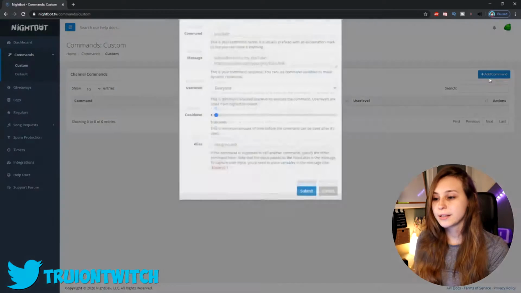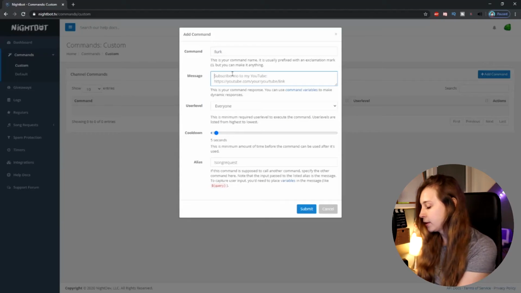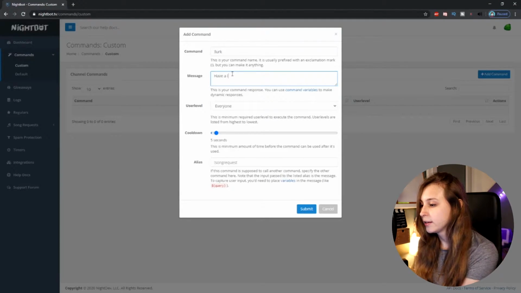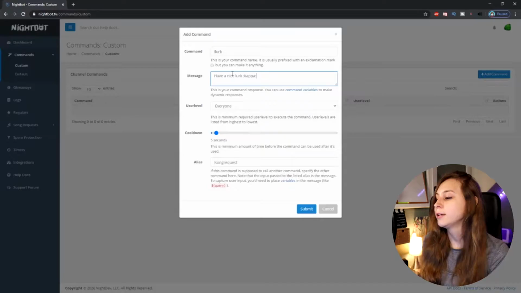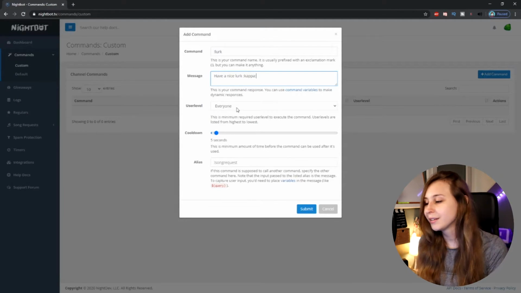We add a command and we call it !lurk. The message needs to be something in the line of have a nice lurk. If you want to be cheeky, you can do a kappa behind it and it will display a kappa emote. But we can also just keep have a nice lurk. Then user level everybody because we want everybody to be able to use that command.